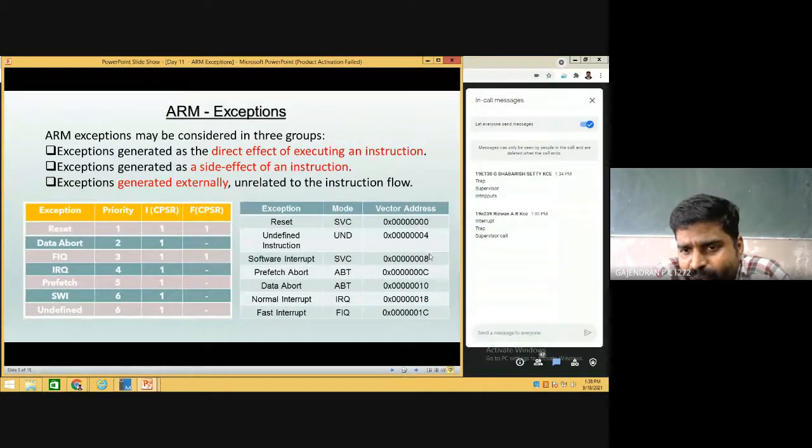Am I correct, sir? 4, 8. If you increment 8 by 4, how much do you get? 12, which is C. If you increment C by 4, how much do you get? 10. If you increment 10, usually you would get 14, but here it is not 14. Here it is 18.